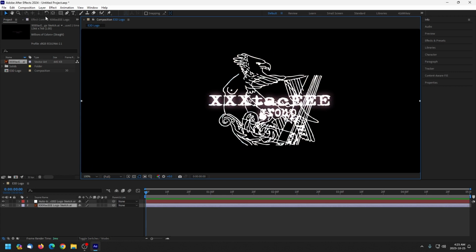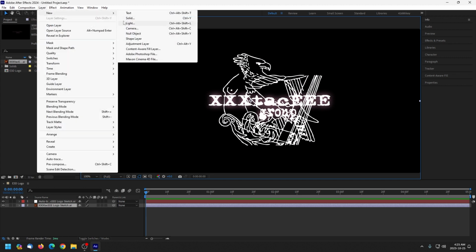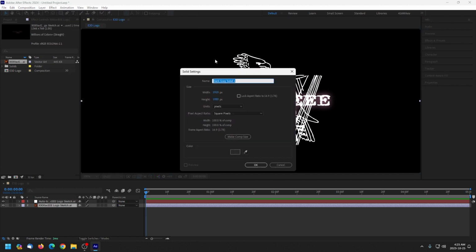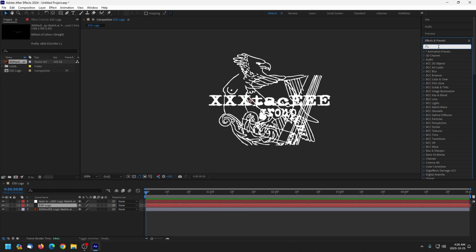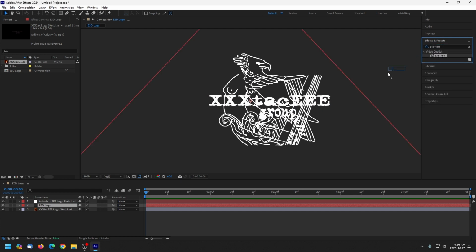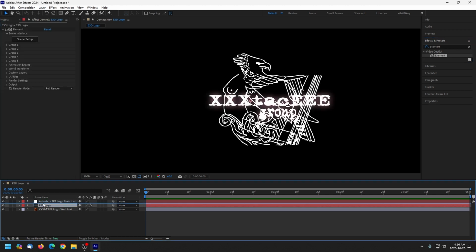So we can click layer, new, solid. We're gonna call this E3D logo, 1920 by 1080, click OK. Now we can click on effects. I'm gonna bring up my Element 3D effect. I'm gonna drag it over the layer that we just created, the solid layer. Actually, let me drag this to the top.